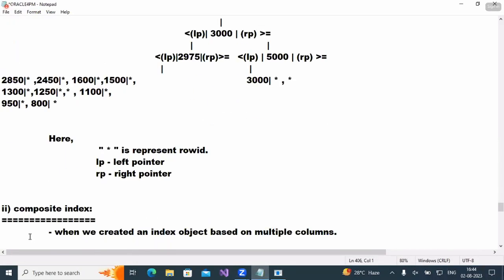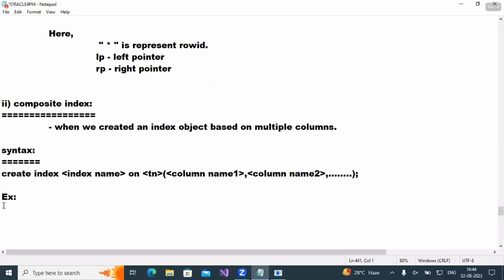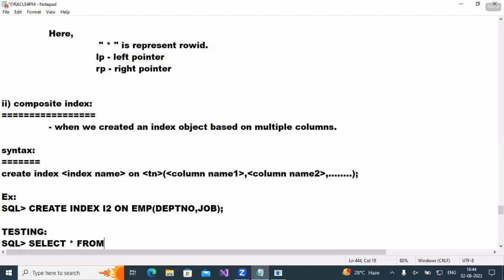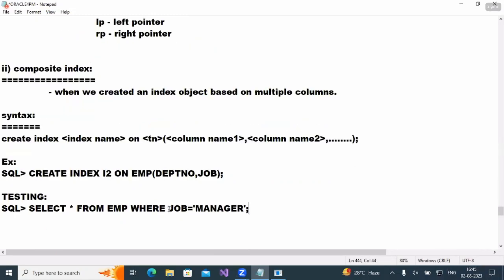Internally, your indexes will work based on your leading column. That means, for example, if you need to test retrieving some data: select star from EMP where job is equal to, I'm going to send manager. Whenever we need to retrieve data based on the job column, first your Oracle server checks whether the column on which the data is retrieved is an indexed column or not. And now it is an indexed column.